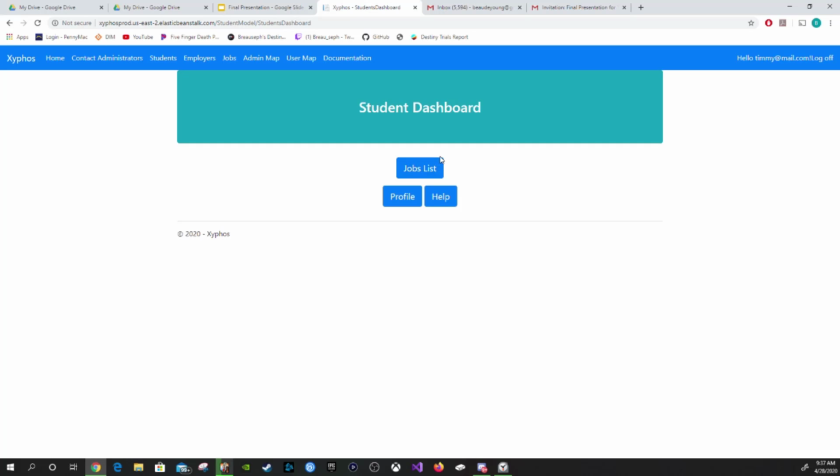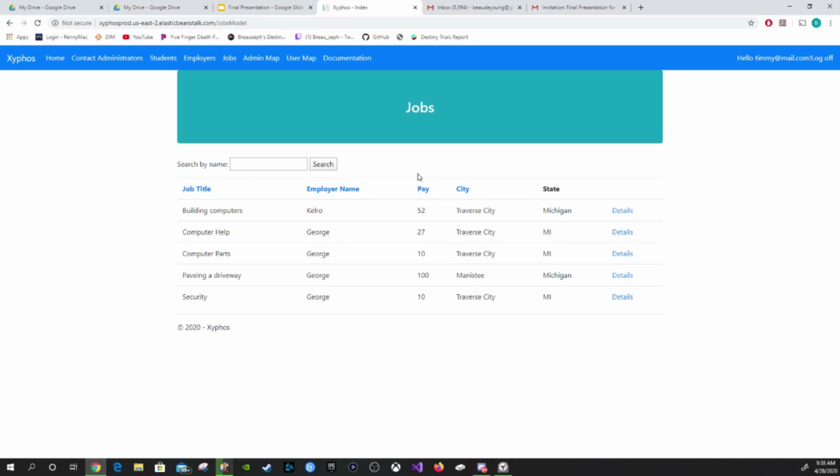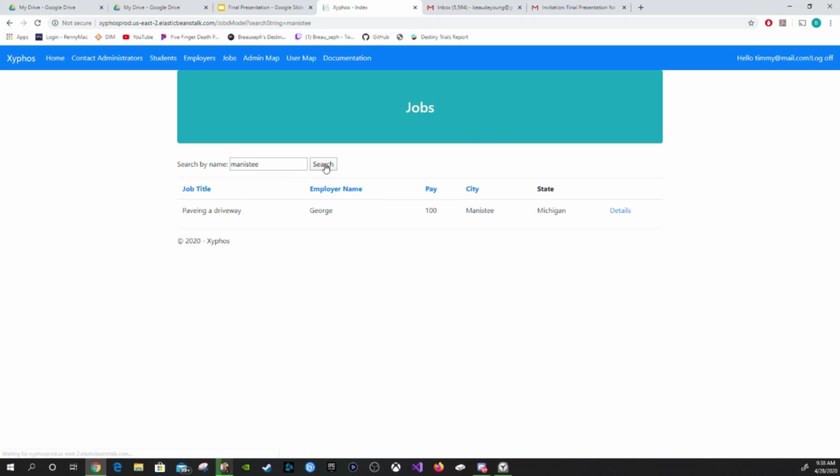The student dashboard allows students to look at all the jobs. They can look at the jobs. Here's a bunch of different jobs right here that are posted. If the student wants to look in a certain location, they are able to search for specific locations, and then that one will show up.